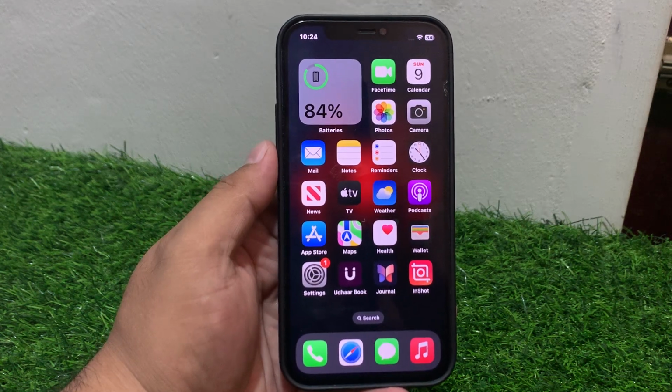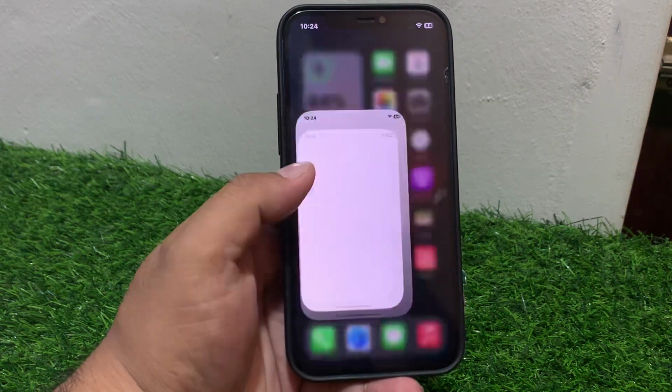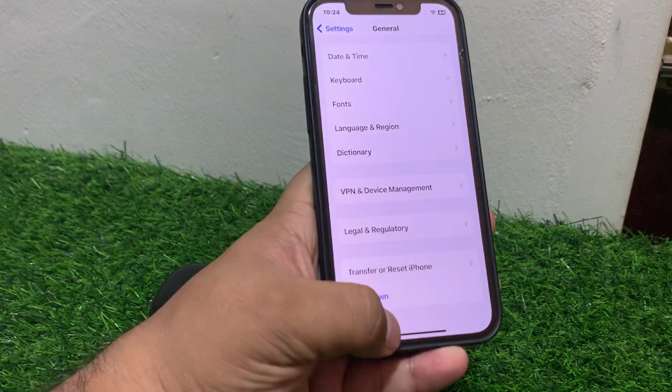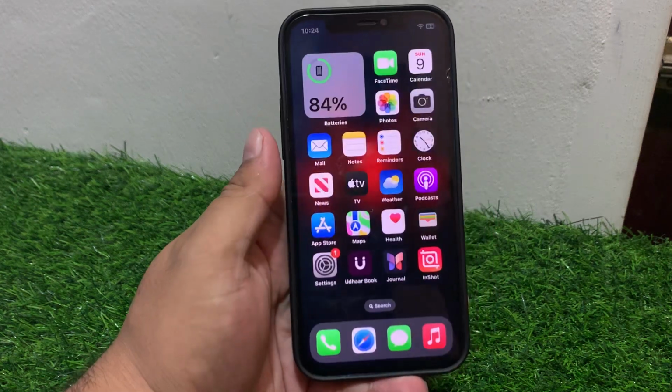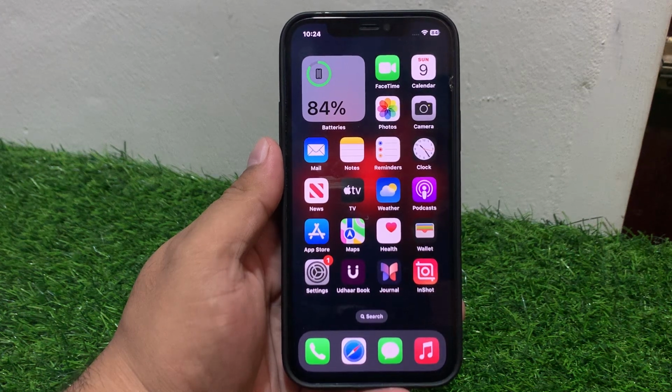Solution number two is restart your iPhone. A simple restart can resolve the issues. Tap on Settings, tap on General, scroll down a little, tap on Shut Down, drag the slider to the right side and fix this problem. If solution number two is not working, apply solution number three.